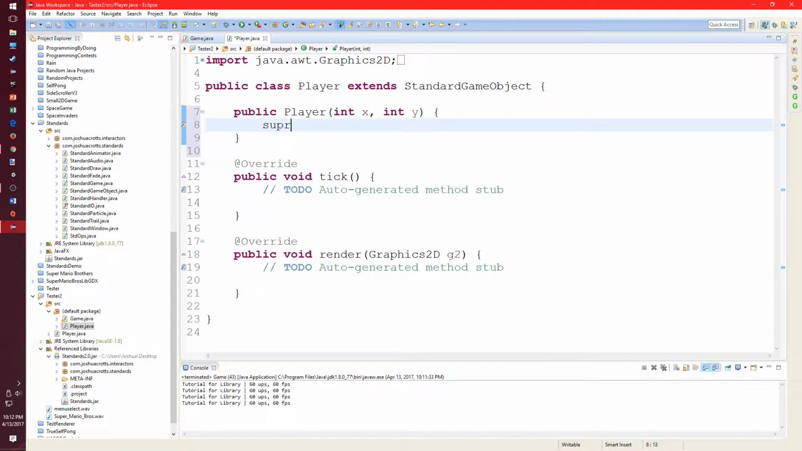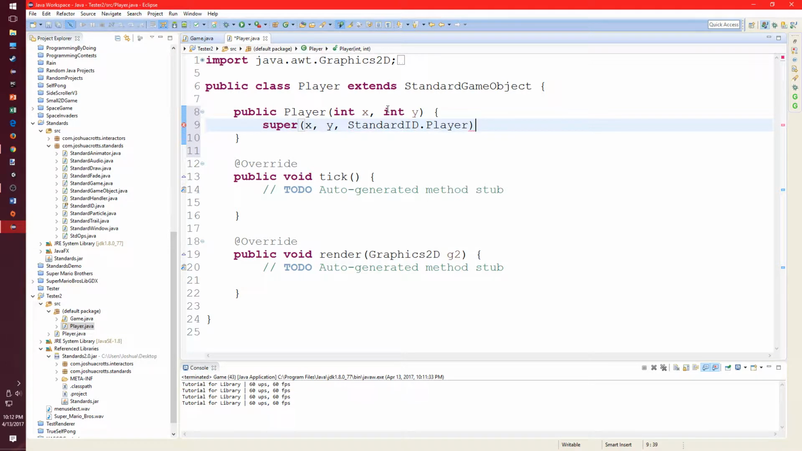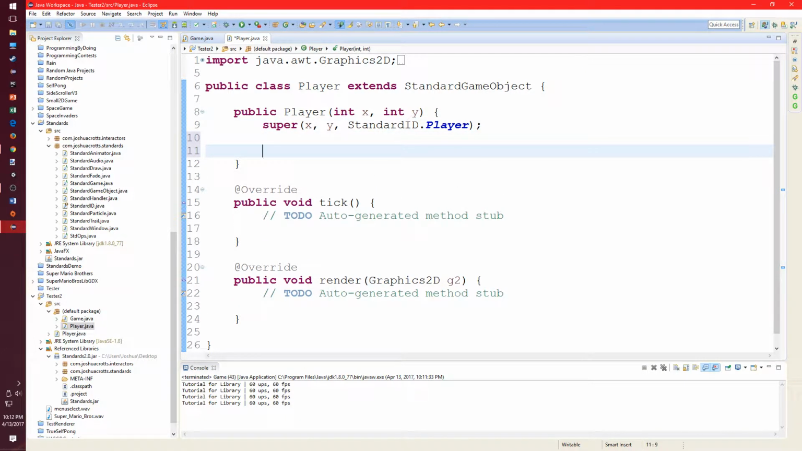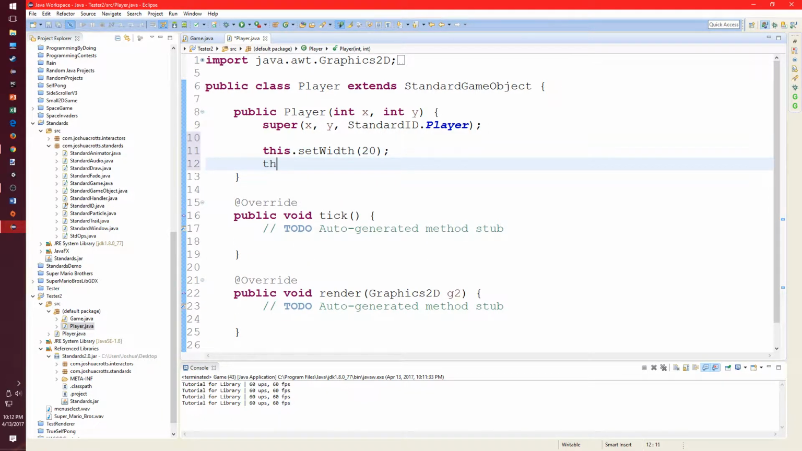Then we'll do super x, y. Then we need to pass it an ID, because every standard game object has an ID associated with it. There's a bunch of them generated, but I think you can extend the enum and make your own. So if you have to, just do that. But we're going to call it player because it is the player. So along with this, we have a width and a height for the object. So we'll do this dot set width, we'll make it 20. This dot set height 20.